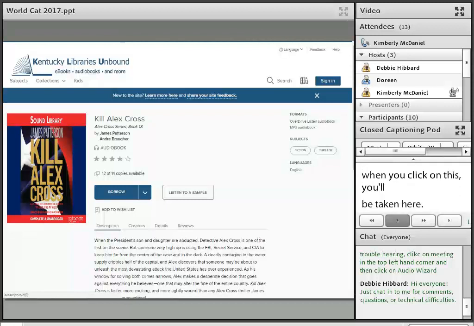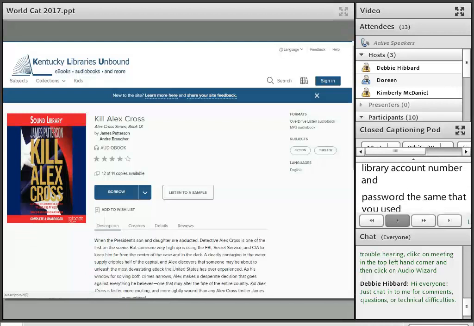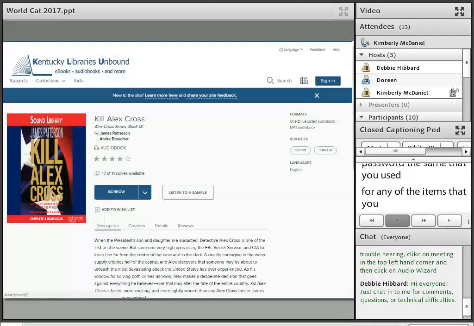that has your item. And once you're here, you're actually out of WorldCat Discovery and on the Kentucky Library's Unbound website. And if you're a user of this website, then you're familiar with this type of page that you'll find on Kentucky Libraries Unbound. But this is where the catalog will take you directly to their website, and then you would go through the process of downloading the electronic book or electronic e-audiobook to your device. And if you're not familiar with this page, to sign in to access these materials, you would just need to use your state library account number and password. The same that you use for any of the items that you want to check out here at the State Library. It's the same account number and password.